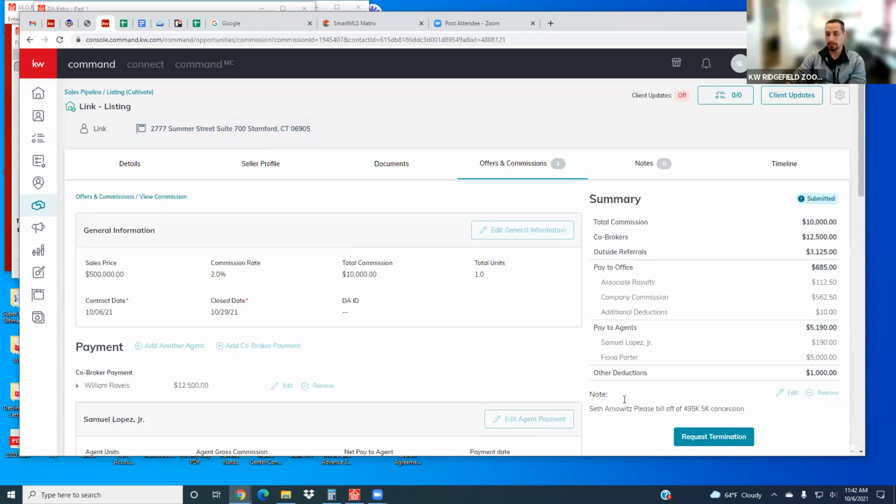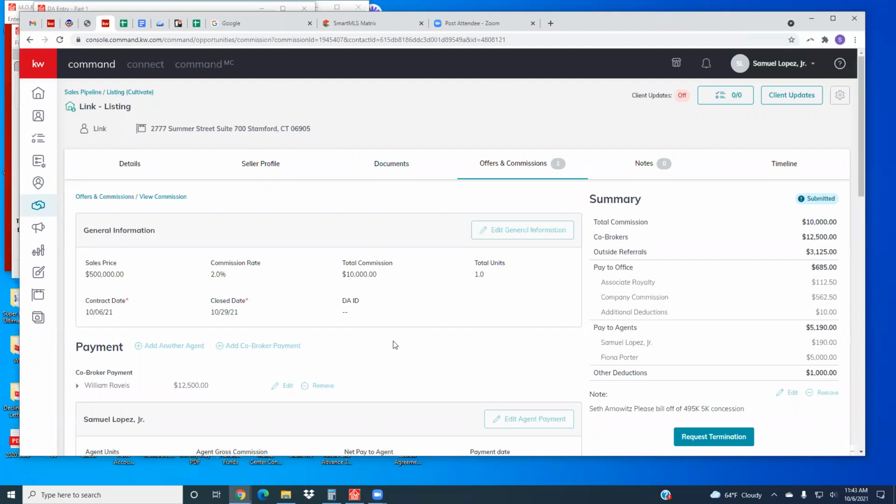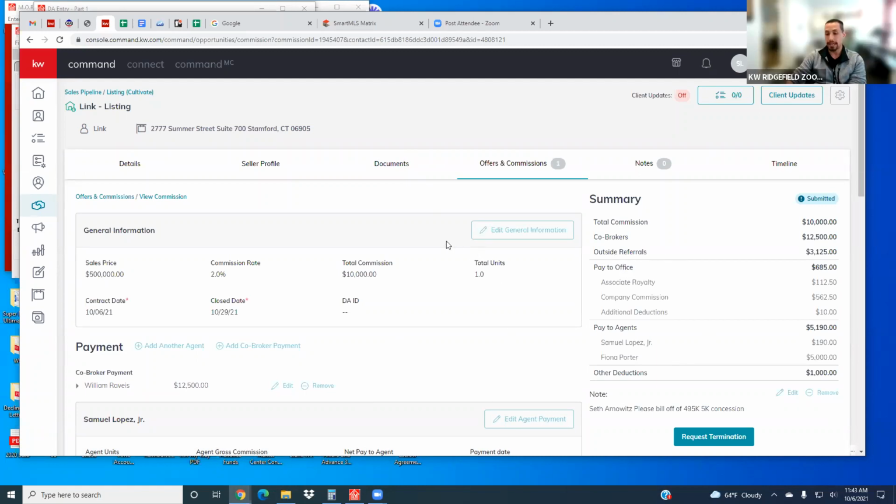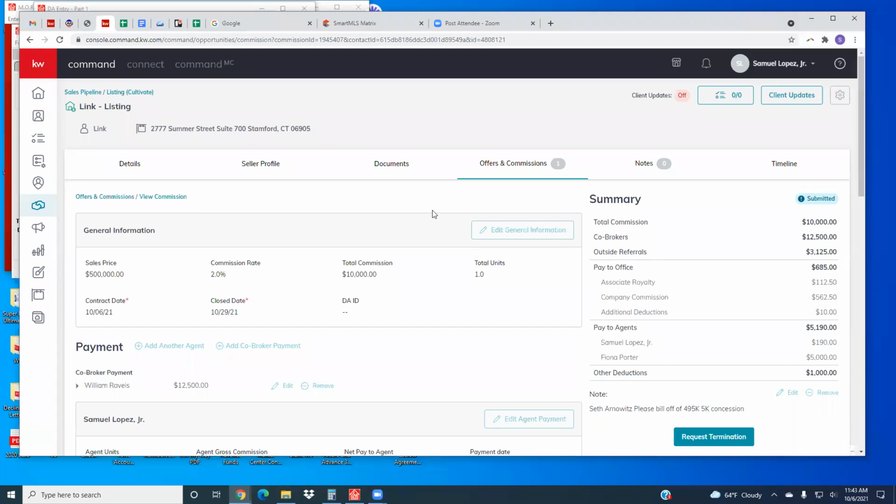Anybody else? Any questions about submitting this or documents or something? I have a question. I know you're doing a listing scenario, but for a buyer scenario, how does that start on here? So everything is the same for a buyer versus a listing, honestly. You put in the offer. Of course, when you're putting in the offer, it's not going to ask you who the buyer's agent is. It's going to ask you who the listing agent is. That's the only real difference, I think.